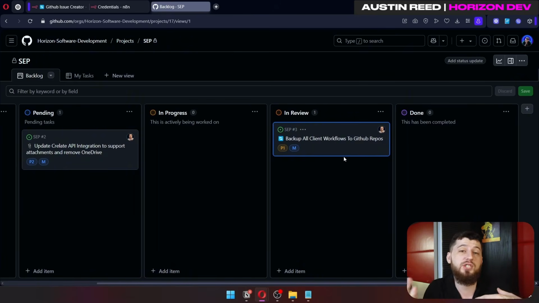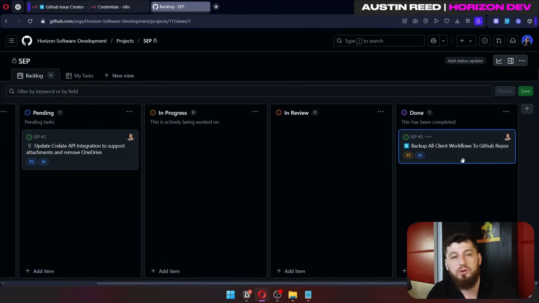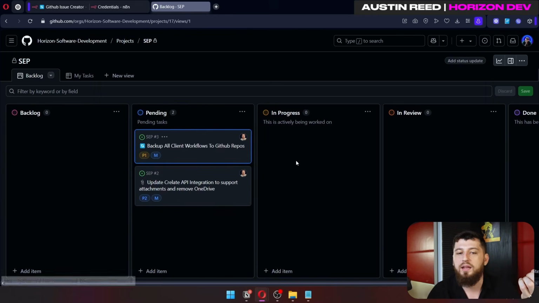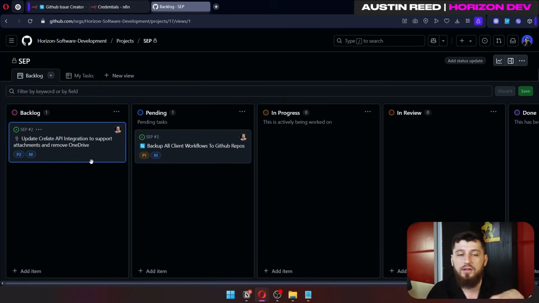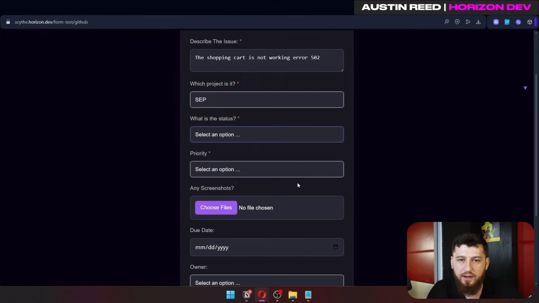Then a project manager will review it, and if it's approved, it will go to done, and then an automation will be sent out to a client on a merge or something like that, and they'll get an email. Anytime we're planning or any tasks are being pulled out, we'll put them in the backlog for later, just in case we need them. So just explaining that real quick. Let's jump back over to the form.